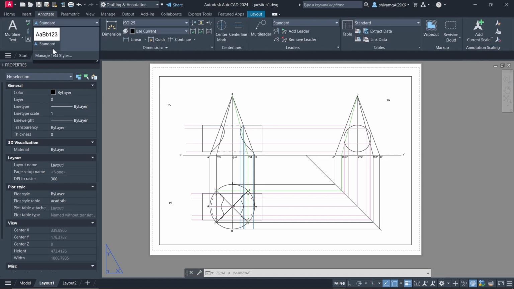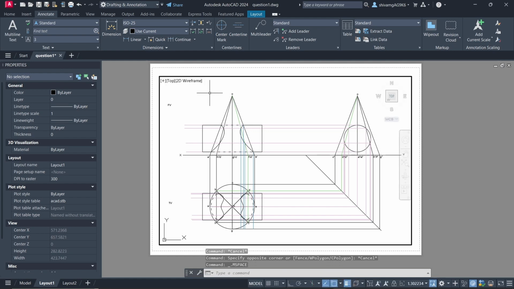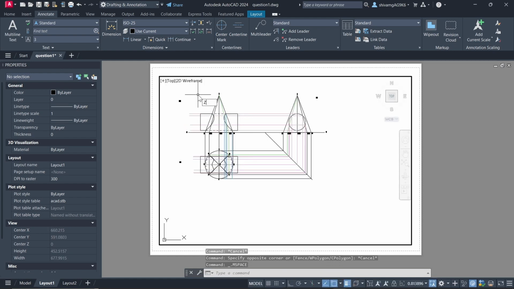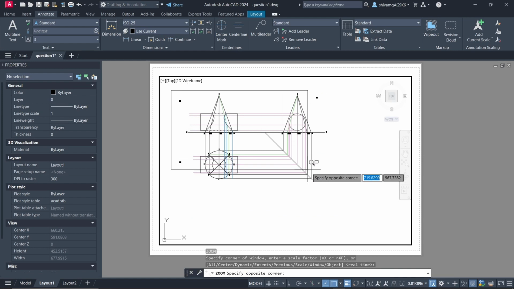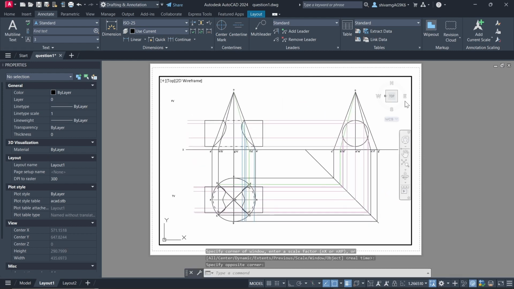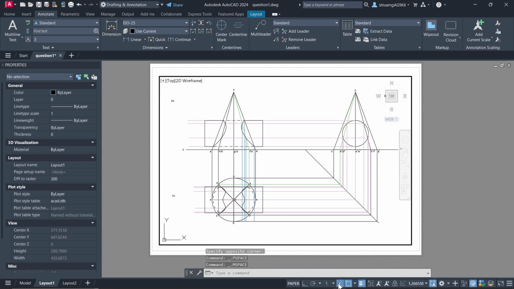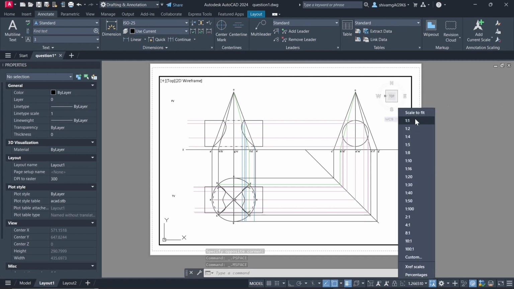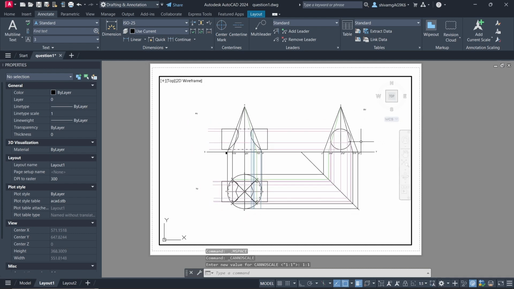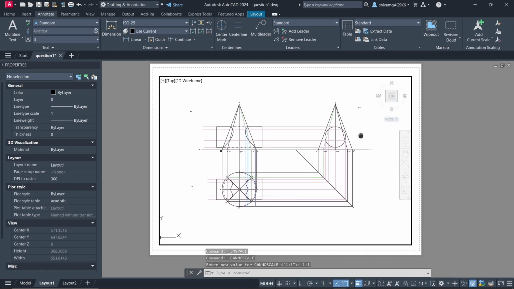This annotative standard text style. So let's do this. When we use that zoom command, we just captured that part of the drawing, but we didn't know what is the scale of those parts. So you can see the scale is 1.268, but we need 1:1. So click on this 1:1 scale. Here you can see it is 1:1 and that's what we want.